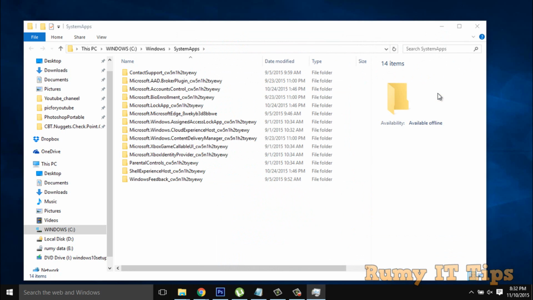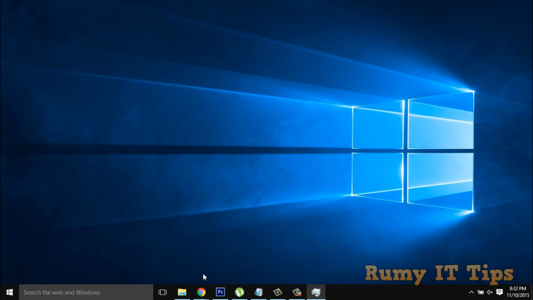As you can see here, now that folder is completely deleted. So with these tools, it's very easy to take ownership of any file and folder.